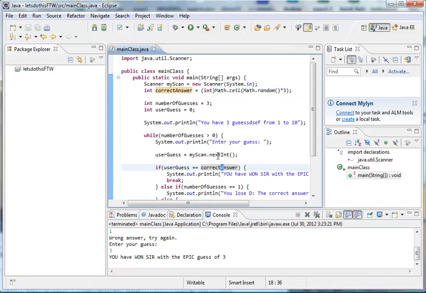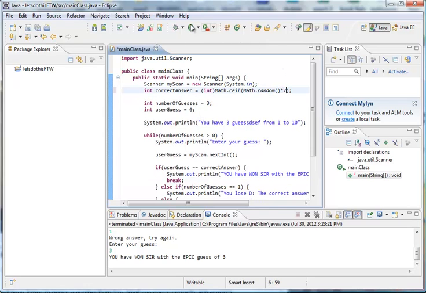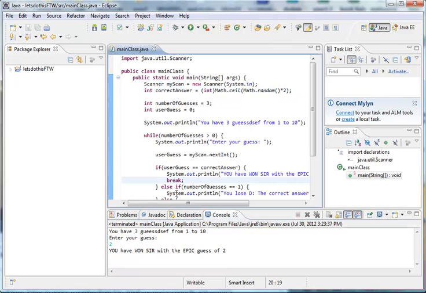Alright, I'm trying to display how this break keyword works. And if I can't guess correctly, alright, I'm going to make this first try. 2. Oh, I have won, sir, and it's not giving me any options to enter my guess again because of this break keyword. It breaks out of the while loop.